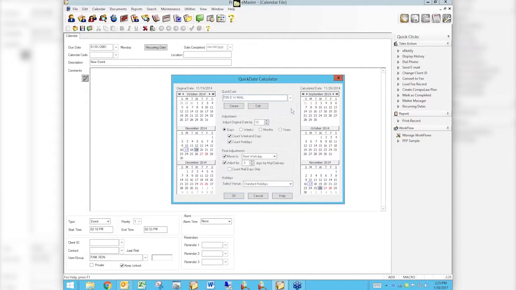Very, very helpful tool. A lot of people don't know this is here. A lot of people don't know, even if they know it's here, they haven't played around with this, and this is very powerful. The ability to save those most commonly used quick date calculations so that you can just come in, drop it down, make your selection, and have your date calculated automatically.